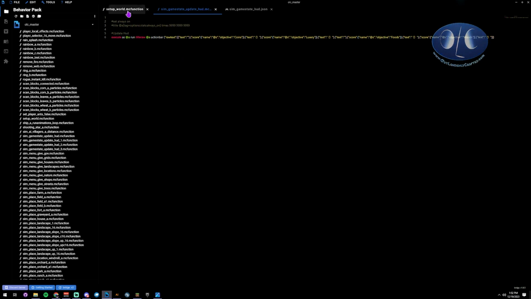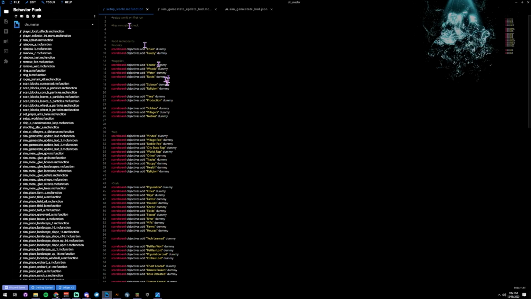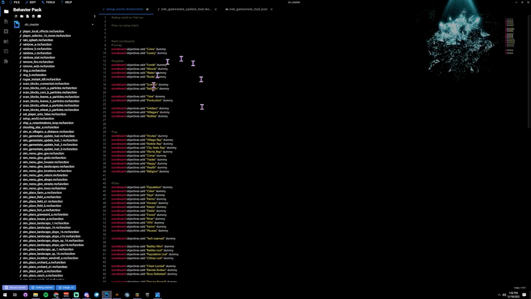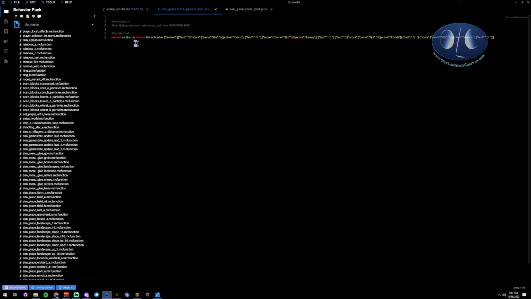Before we check out the functions, let's see what the scoreboards look like. So we have a scoreboard, and we do a setup world. You just run this the first time you open a world in the background, so it sets up all of your scoreboards. And so I have a scoreboard here called coins, and a scoreboard here called luxury, and a scoreboard here called foods, and woods, and water, and rocks, right? So these are what you're seeing on that top bar. So how do we get those to show up? Well, we come over here.